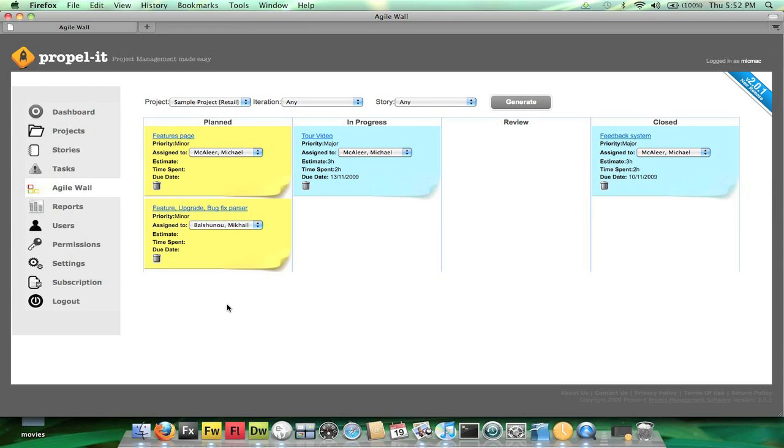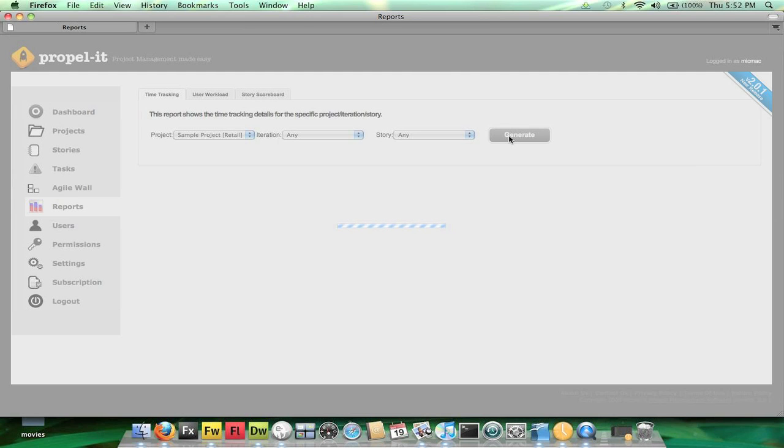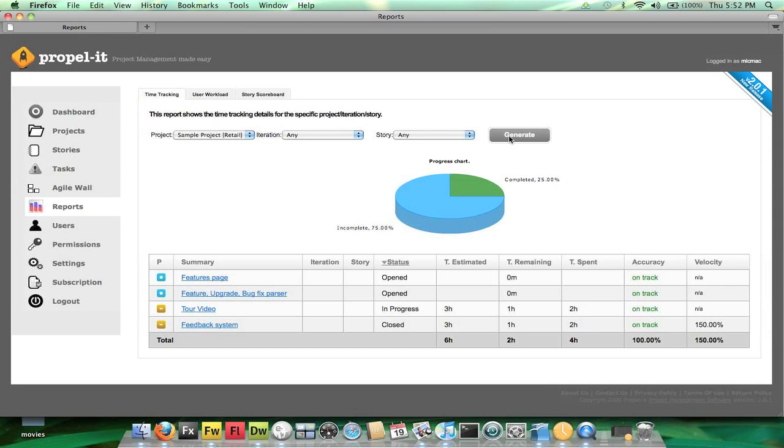To finish up, I just want to run through a couple of the key reporting features. Start by hitting the Reports tab. The default selection is time tracking. This report shows the time tracking details for a specific project, iteration and story. If I select a project and hit generate, I get a pie chart representation, a snapshot if you like of a moment in time, a useful piece of information to present to a stakeholder. As well as the visual component, the report is accompanied by a list outlining key areas such as status, time estimations, accuracy and velocity.